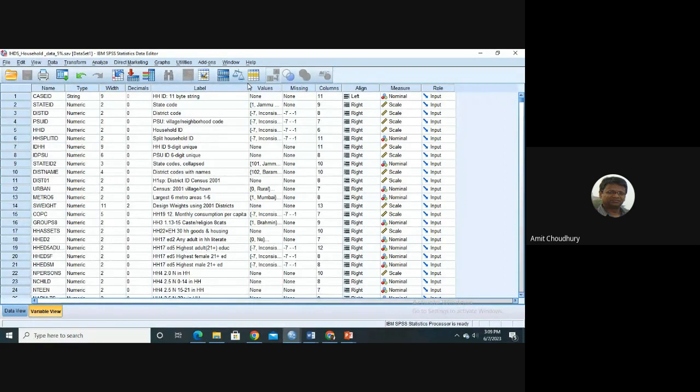There is only a simple registration that is required, and you get access to this database. This database is available in SPSS format as well as in other formats. Important thing is it is a very exhaustive database. It will have some 900 plus variables or fields. So you can understand the variety of data that this particular database is capturing.